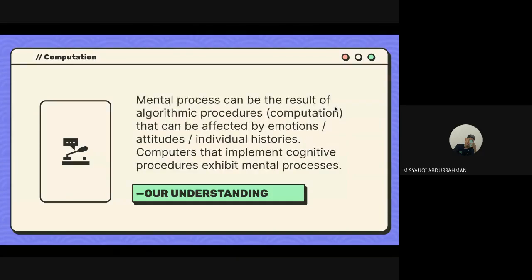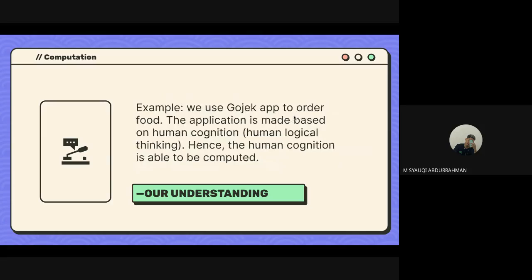And then the next is that mental processes can be the result of algorithmic procedures that can be affected by emotions, attitudes, or individual histories. Computers that implement cognitive procedures exhibit mental processes. The example is the Gojek app. We use the Gojek app to order food. The application is made based on human cognition. Therefore, human cognition is able to be computed.